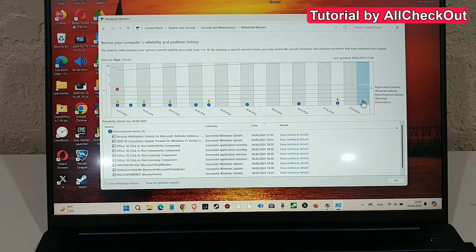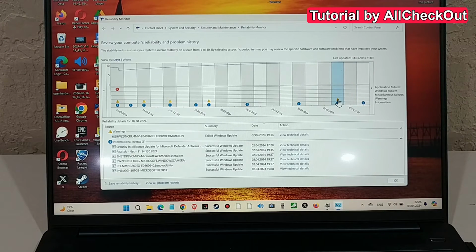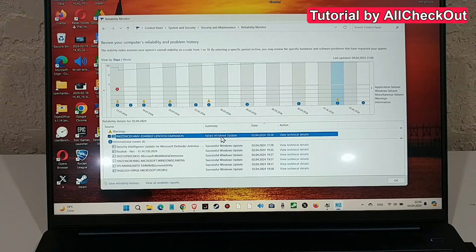But when you start from the right side and go to the left side and search for the first yellow triangle, you can see the first error here. And this is also what I did. I clicked on that, and then down here you get some explanation. And here it said in summary, failed Windows update. And so it looks like this failed Windows update caused the fingerprint reader to not work anymore.